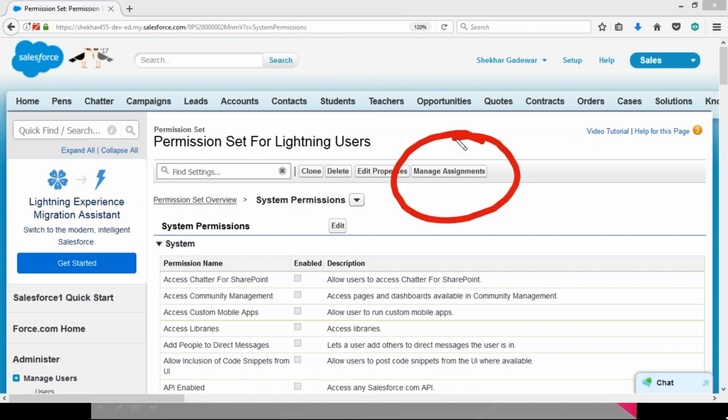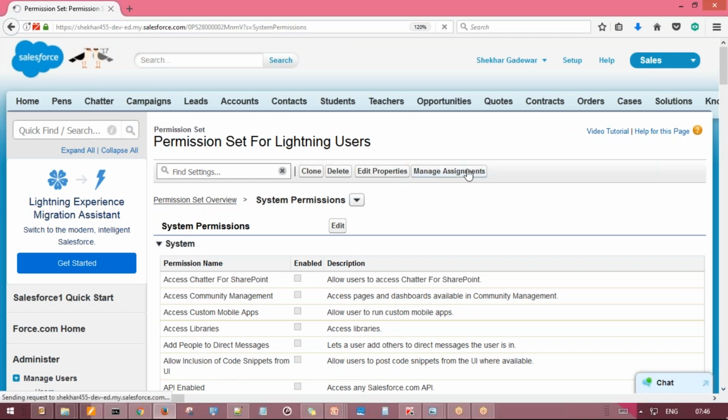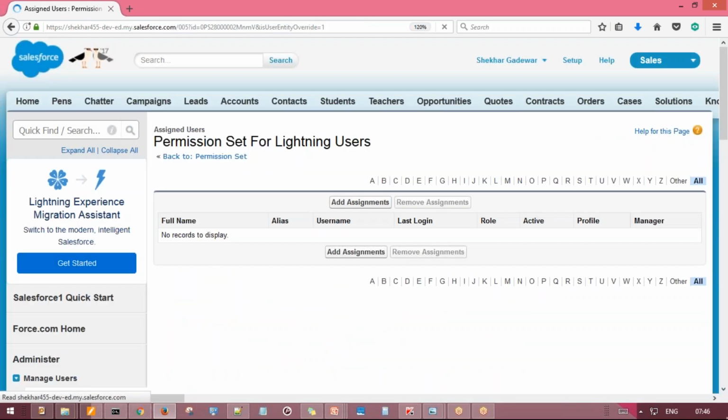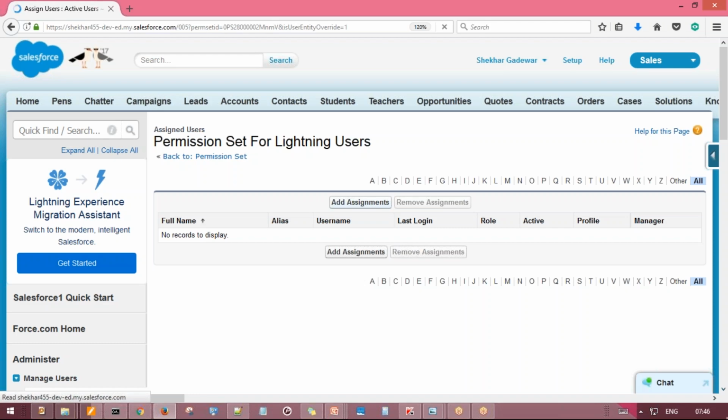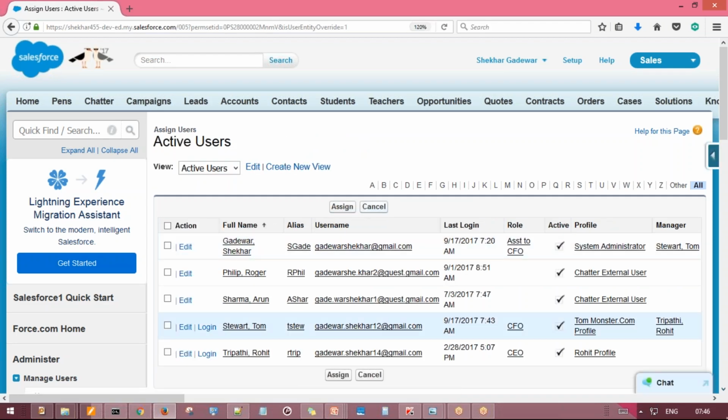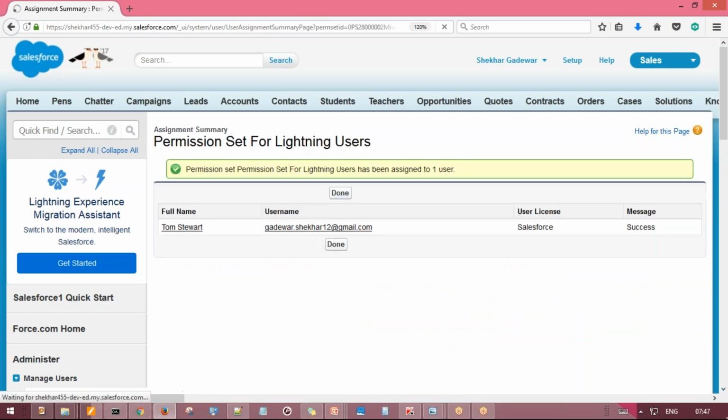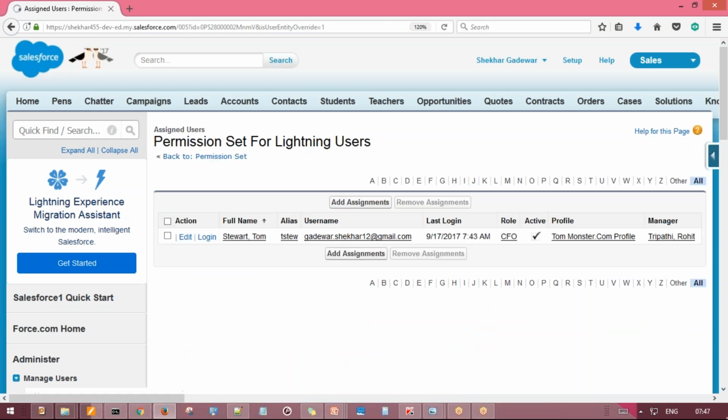So click on manage assignments. Then decide in your company which all users you would like to add. Please note these kind of things we do in a real-time project because we don't want to hamper everyone by making this change. So take care of all these steps properly, what I'm telling you. So now Tom is a part of this permission set.